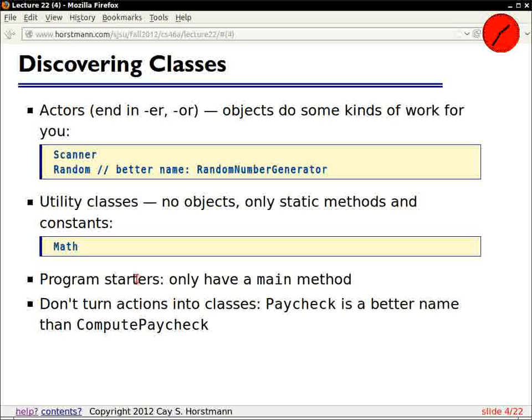Now, random is another good example. The name random is perhaps poorly chosen. A better name would have been random number generator, because that's what it does. It's a thing that generates random numbers. By itself, it's not random. So oftentimes these actor classes end in or, and so it's very common for designers of programs to make these kind of classes.